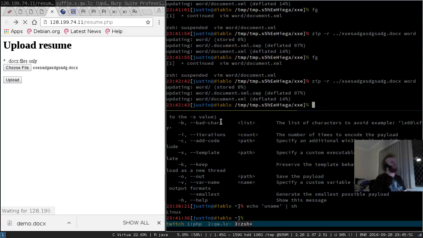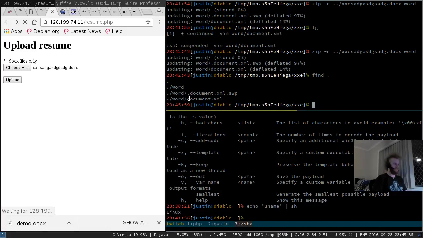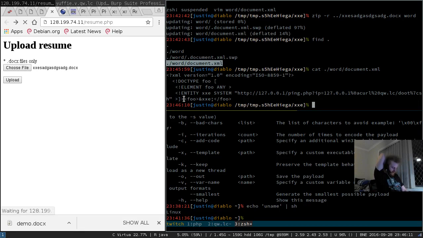Alright, to recap, what we did was we produced a super minimal XML document, packaged it up to look like a Word document, which we knew the server was parsing as an XML file. The XML file would cause a HTTP request to 127.0.0.1/ping.php, giving an IP address that ended with a new line, which the regex was not catching as being evil, and then it was doing a curl of my website slash doot, piping it into shell.